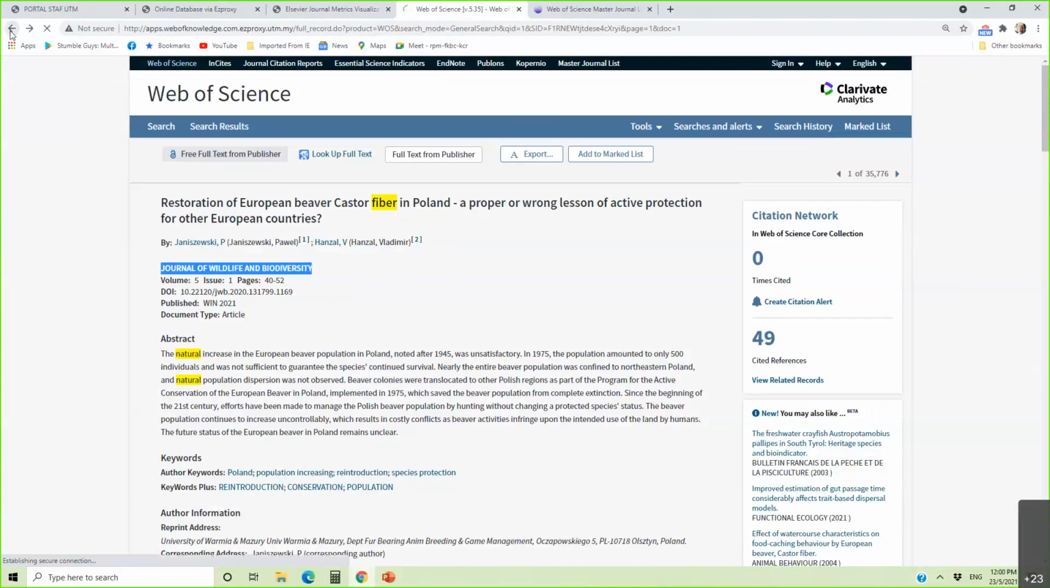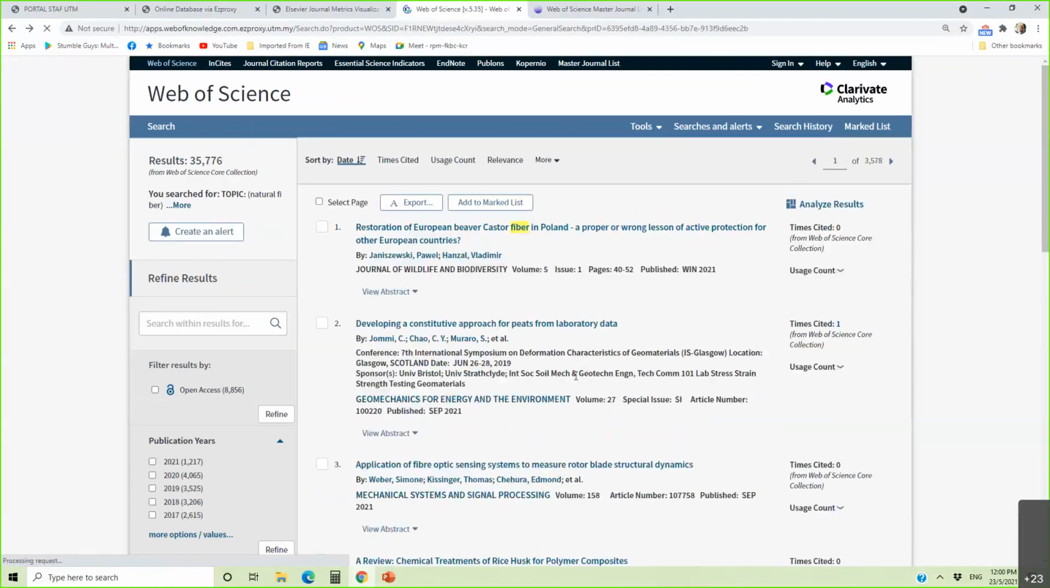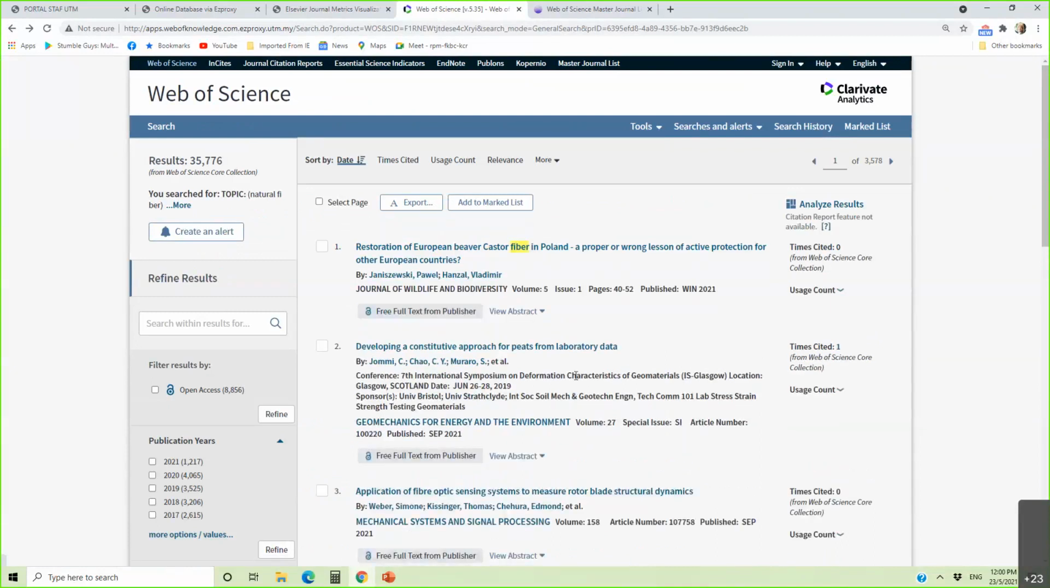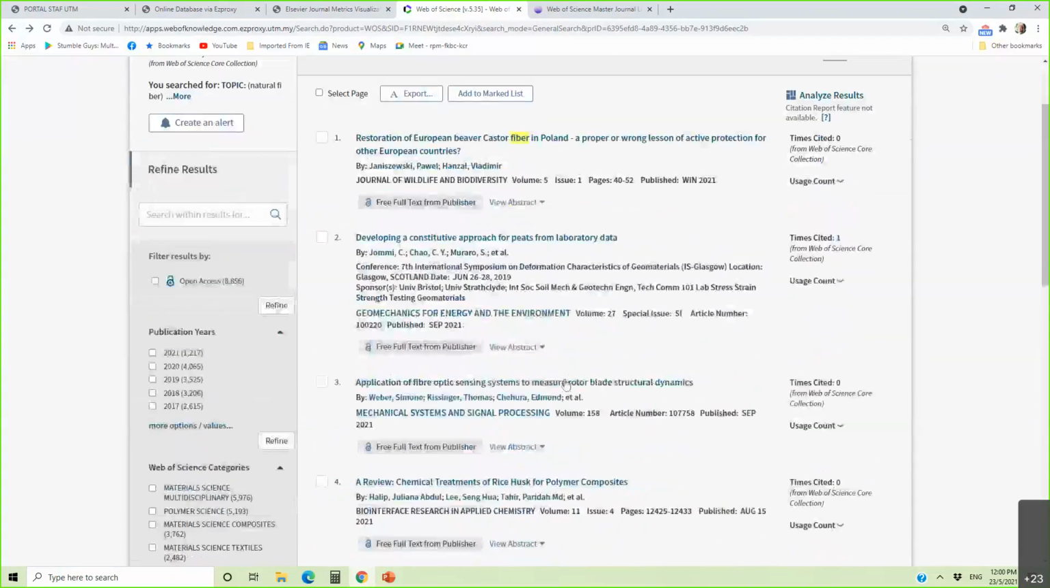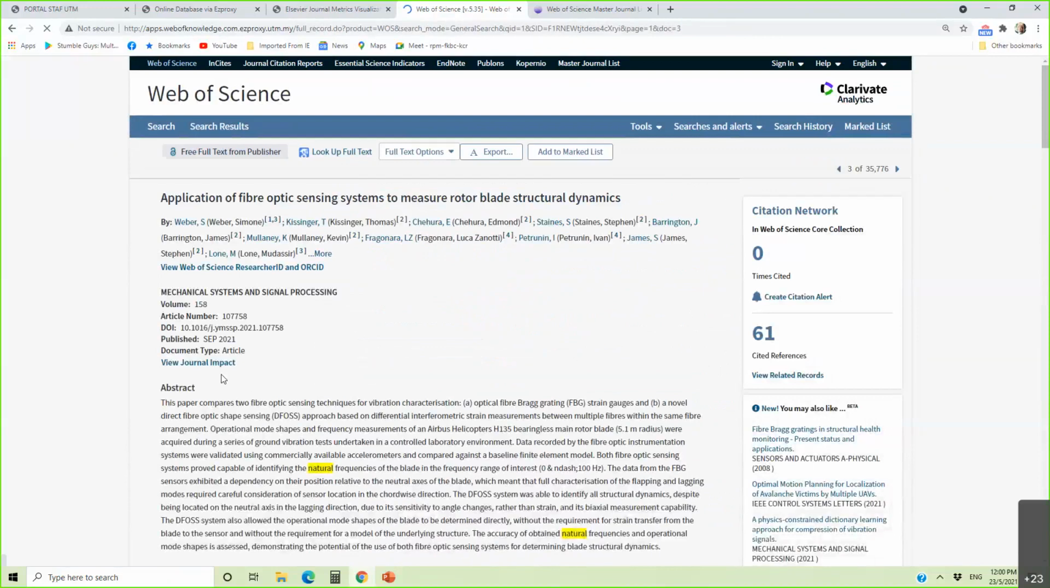Okay, let's check other journal. Can we do that? We go to other journal. Okay. Let's go back. We choose, oh my God, super slow. Okay. Let's say this one. The third one. Aha. Can you see this? Can you see this link?